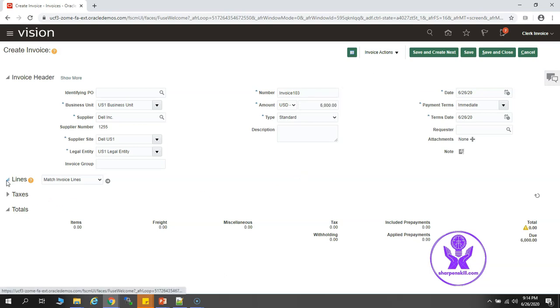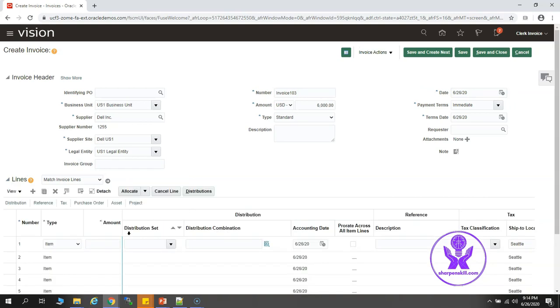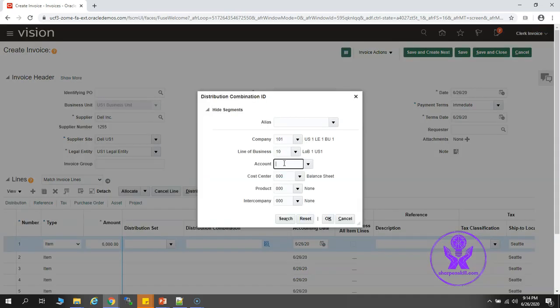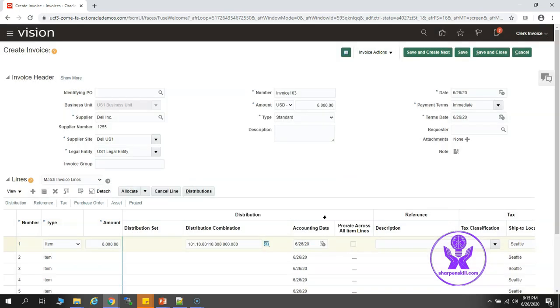Here I'm going to create line again, amount as $6,000. Distributions, let's click on this icon and 60110, right? So this is for salaries. Click OK. Save the invoice.